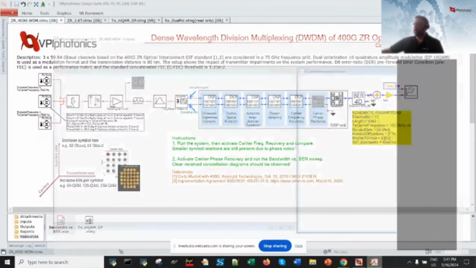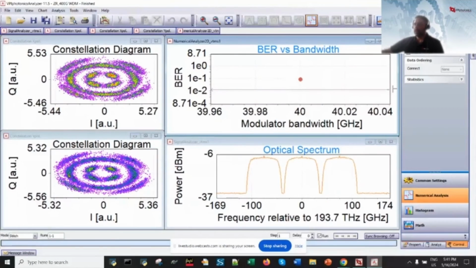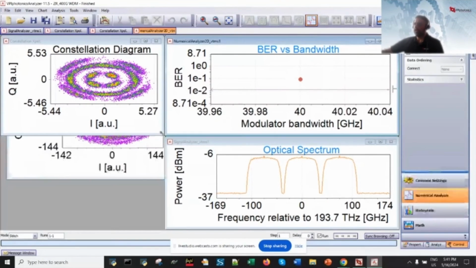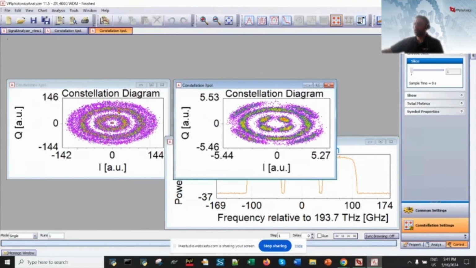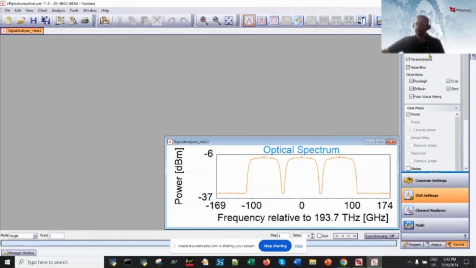So let's see here the result. So we can see smaller rotations indeed. So let me take it next to that. So you can see some improvement, but because the line width is quite high, we still have very high rotations.